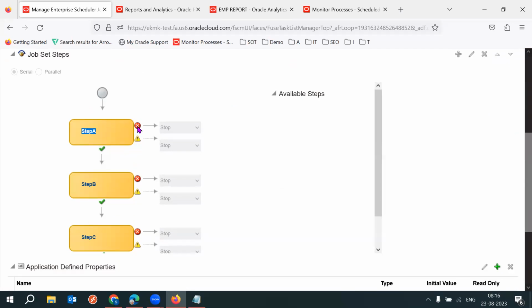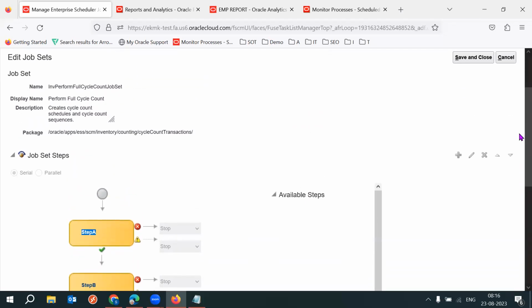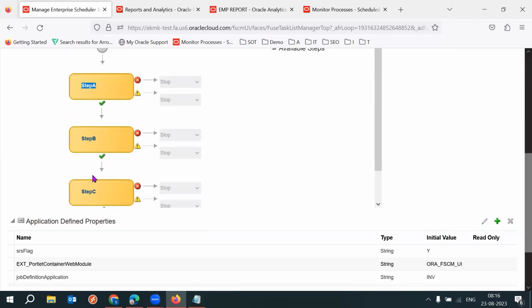Suppose the first program gets into error or warning, stop and don't run the next program. This is how we can create job sets. Also you see here, these 3 programs are going to run one after another. After completion of one program, another program runs, not parallelly. If they ran parallelly, they would be displayed not in vertical order but in horizontal order. You can also create a job set to run these programs parallelly.